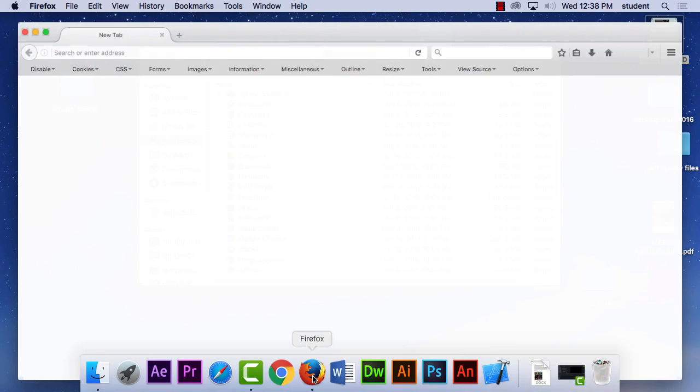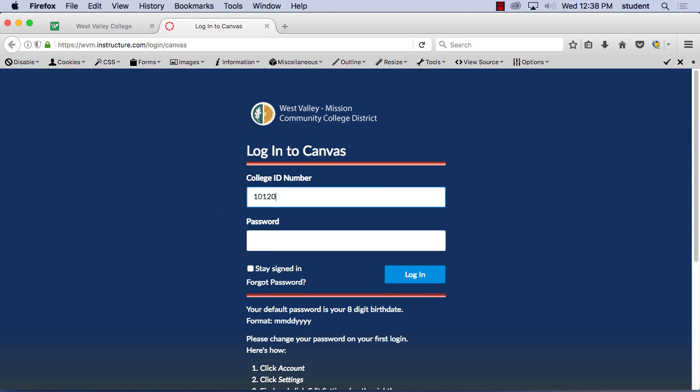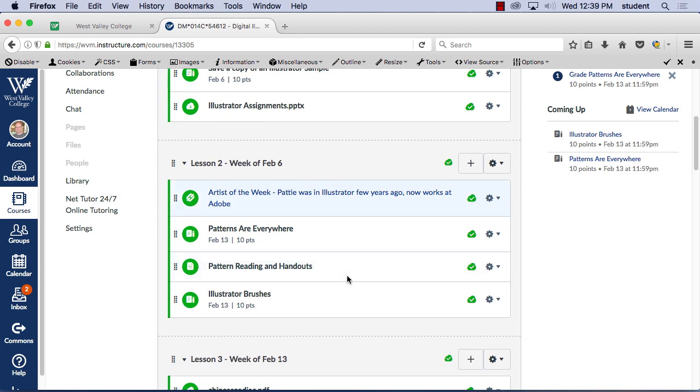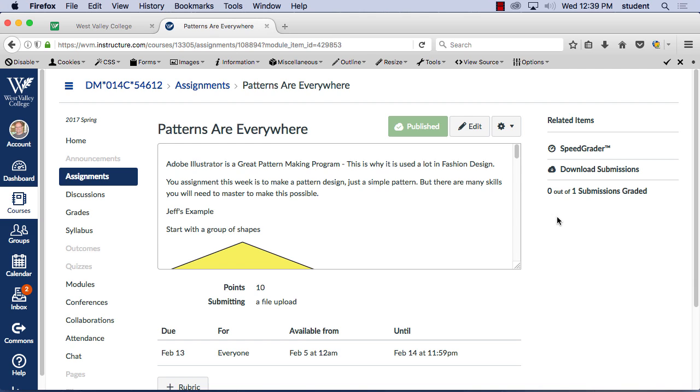Okay, so let's briefly look at what's on Canvas. So we looked at patterns, I think, right? And patterns are everywhere. We talked about that last class. So again, this is where you upload. If you make a pattern, I will show you how to save it as a JPEG today, or, I should say, PNG. I like PNG better than JPEG.